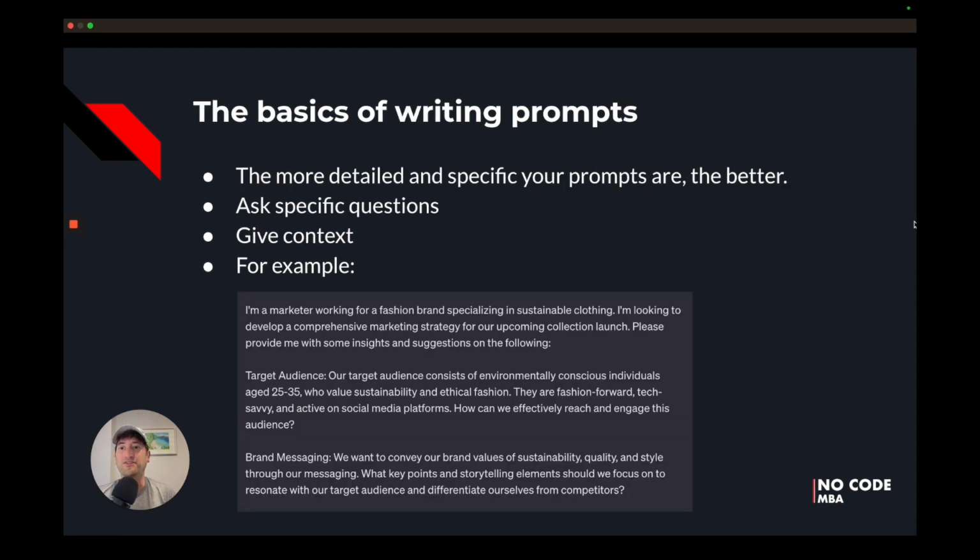So the basics of writing prompts. One thing to keep in mind is the more detailed and specific your prompts are, the better. You want to ask specific questions and give context. Here is an example prompt, and we're going to go into a lot of examples later on in this presentation. This is just the first example that I'm showing you, where we're giving a lot of context to ChatGPT for what we want. So we're telling it that we're a marketer working for a fashion brand in sustainable clothing. So we're giving it a lot of detail there.